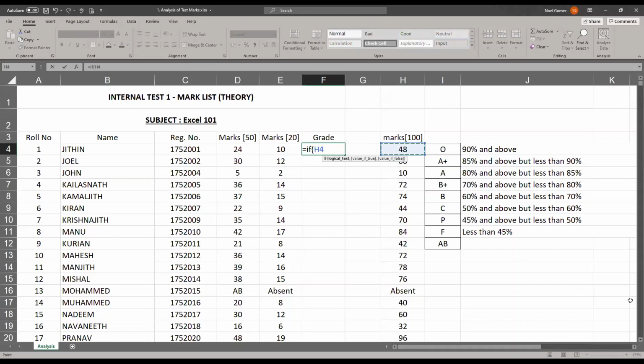So if this mark is less than 45, the first argument should be the logical test. That means that is the condition. And you write a comma, and the next value should be the value that needs to be input there if the condition that I've just written down is true. So if the value is less than 45, then the student should have a grade F. So I type equal to if H4 less than 45, comma F.